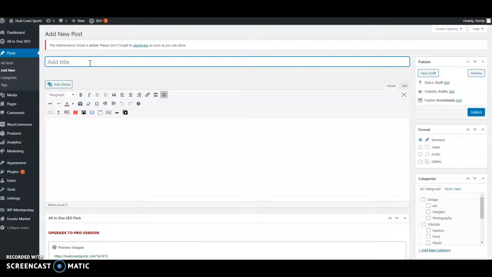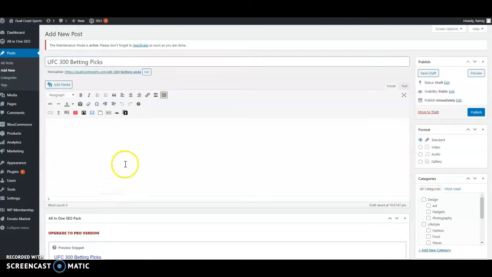So you want to be careful what that is, and depending on the category we select over here, it'll add stuff to it. For example, DualSports/MMA/UFC 300 betting picks. That might be your URL. So we might do something like UFC 300 betting picks, something like that. And that's going to end up being your URL. See there? That's how that comes up. And if we added a category, it would add a category into that when it publishes. And again, we'll get to categories in a second.